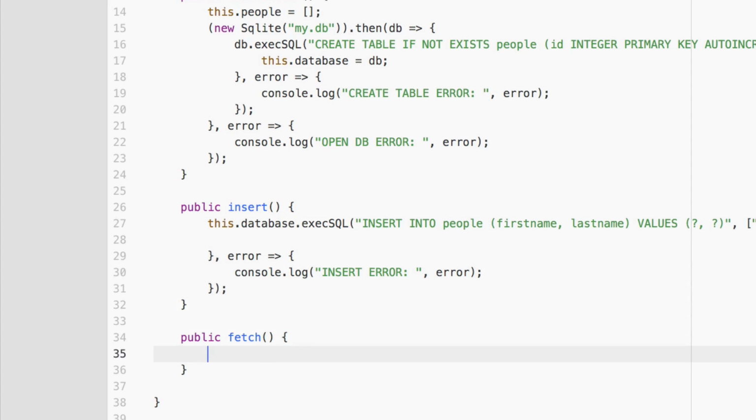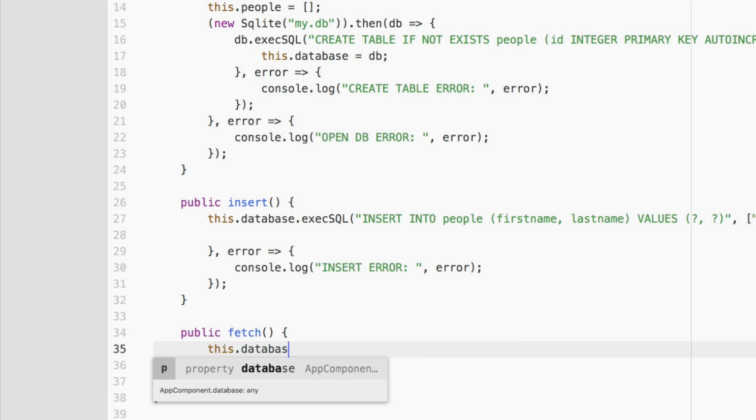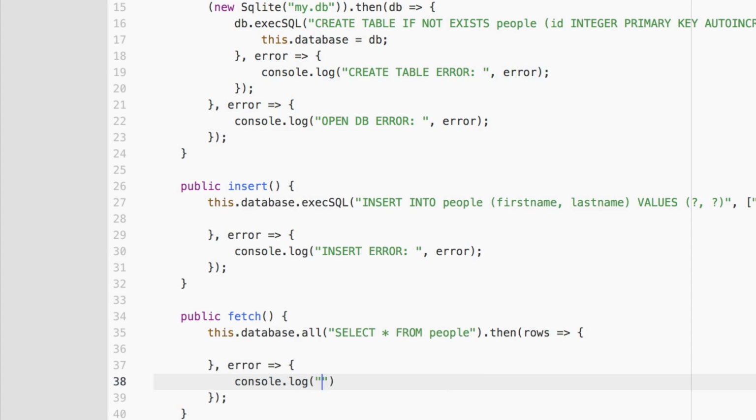What we're going to move down to now is the fetch. So as far as fetching data goes, we're just going to select all data in the database, and our end goal is to display it in a list view. So what we want to do is say this.database.all, and this was all found inside the documentation for the SQLite plugin. But we're going to say select star from people, then, and we're going to say rows, and then let's see if there was an error. And if there was, let's say console.log. We can say select error.